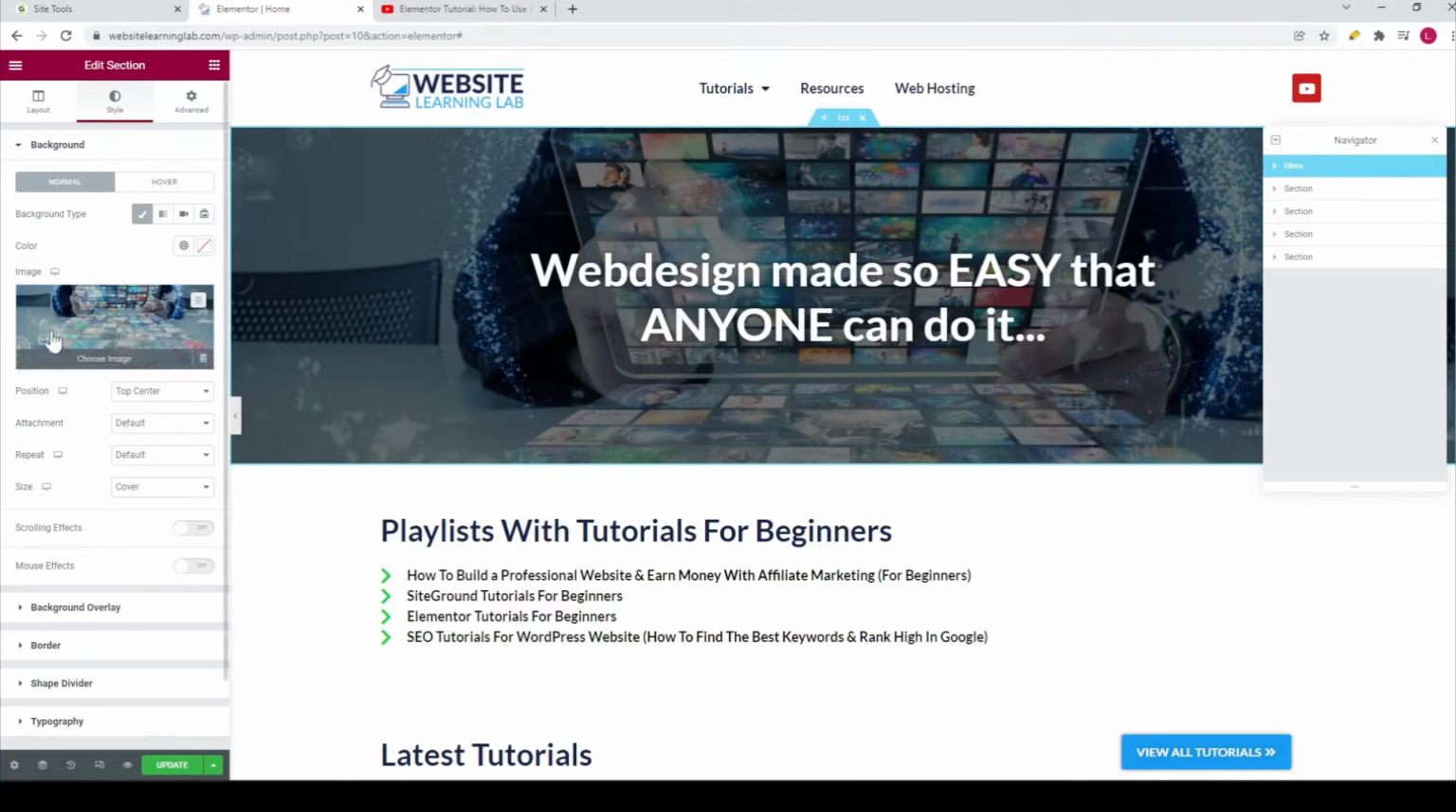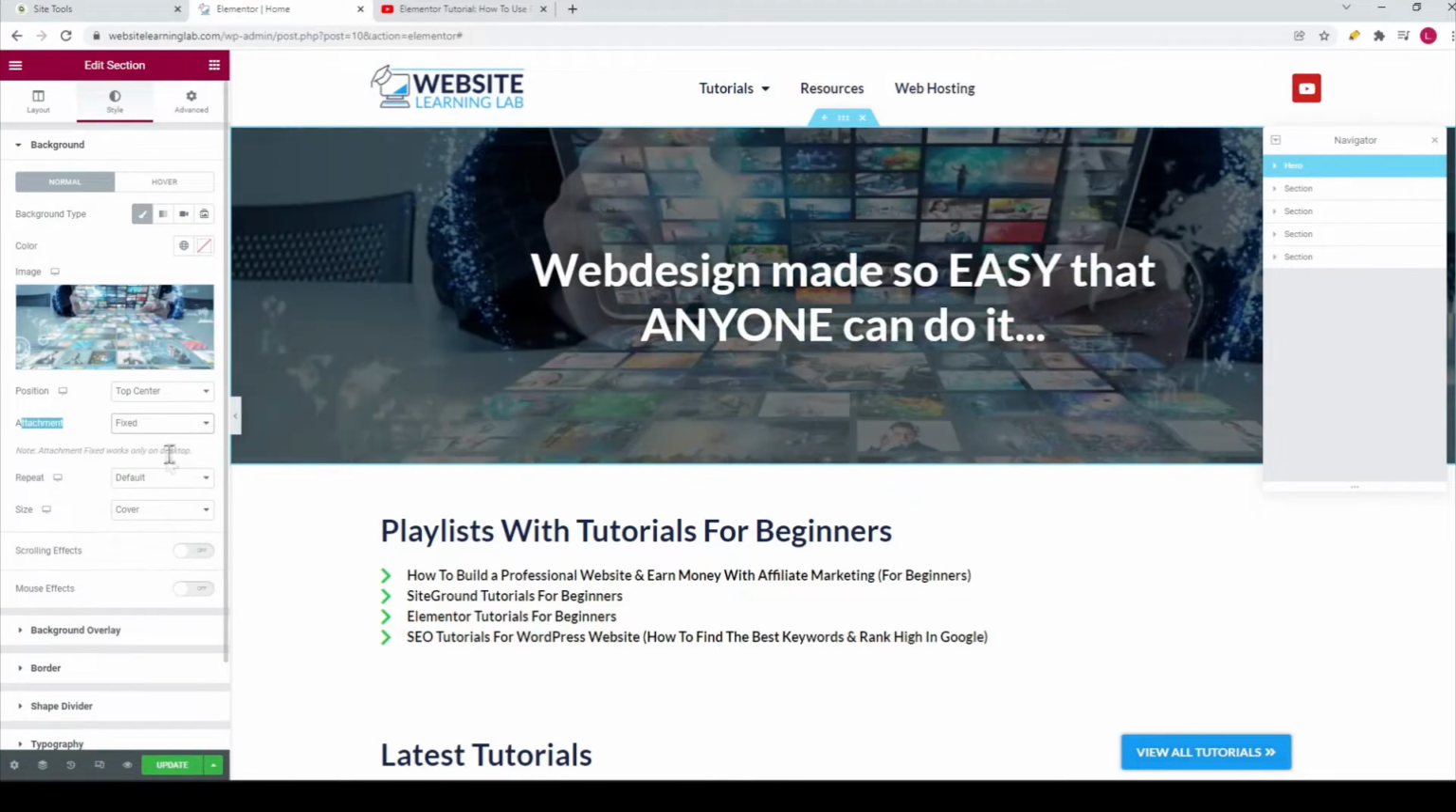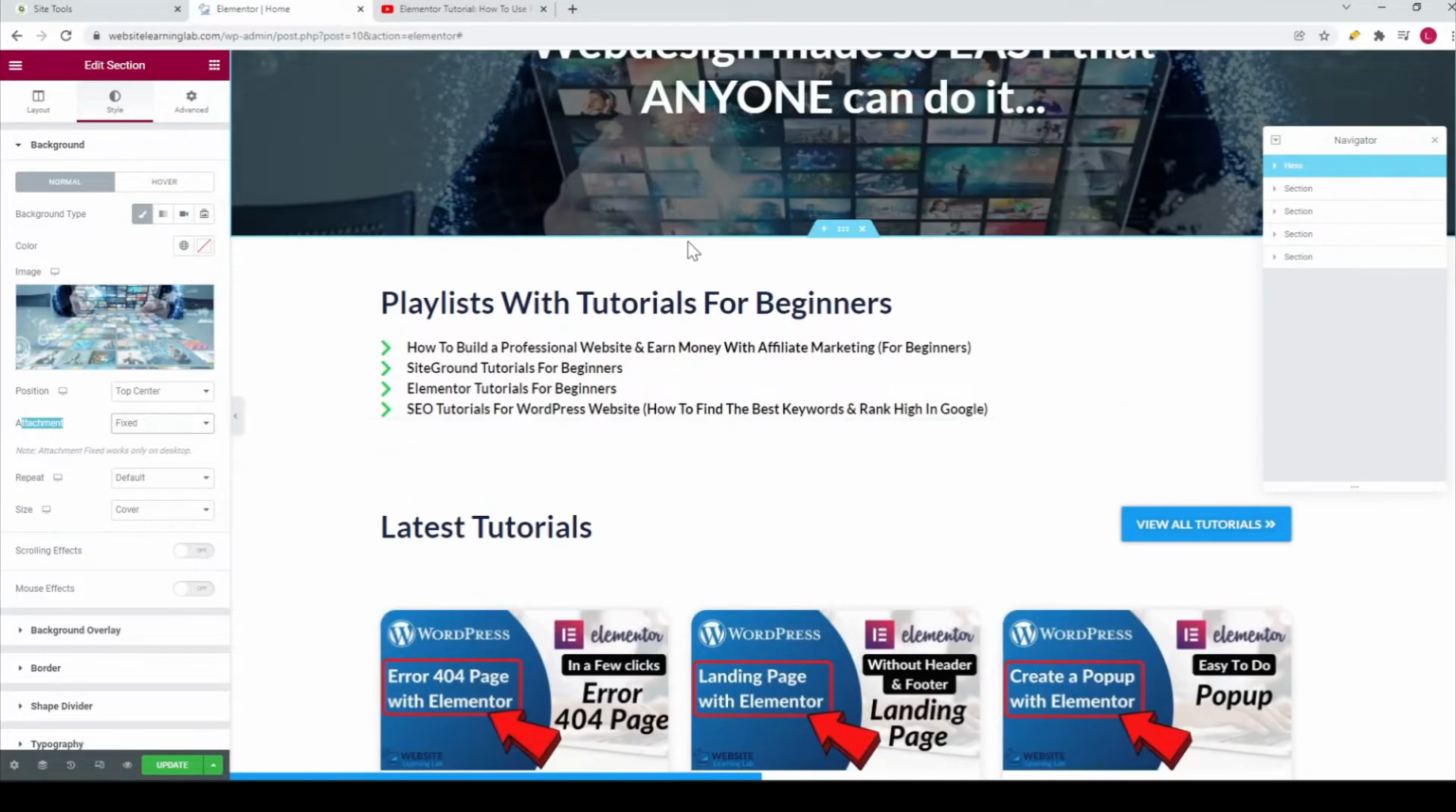What you need to do now is you can go to the attachment options over here. You can see now it's set to default, but you need to change that to fixed. And now if you do that, you can see that if you scroll down, the image stays in its place and the rest of the section will go to the top.